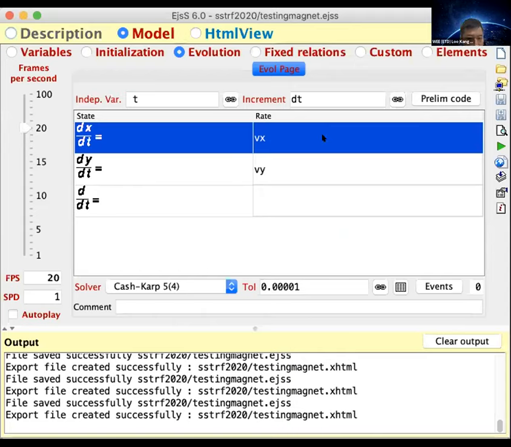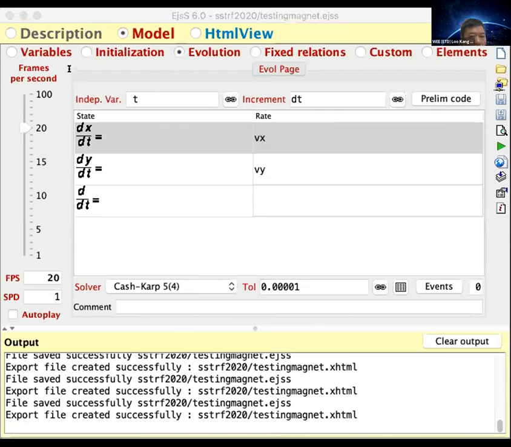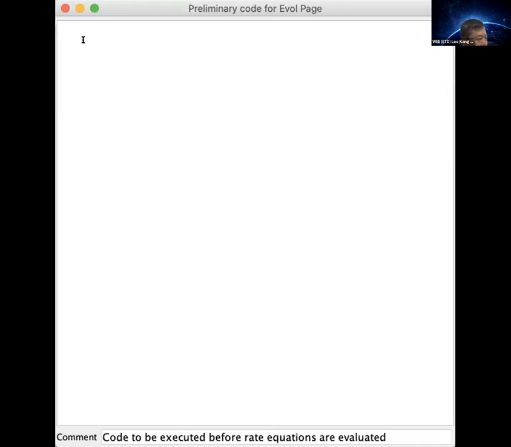Okay, so now the issue is there's something called the prelim code. Can you all see this? Click on the prelim code. Prelim code is where you pass code to EJS before it runs the evolution. So I click on it. In this prelim code, I'm going to write some code now, because I don't think I can escape from it. Let me just write some code first.